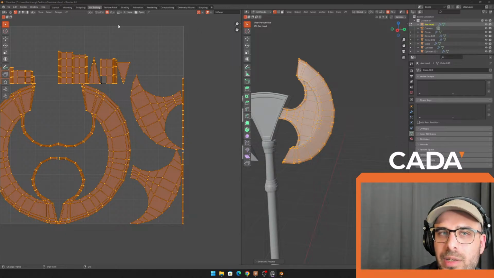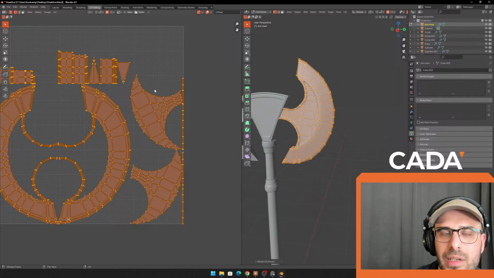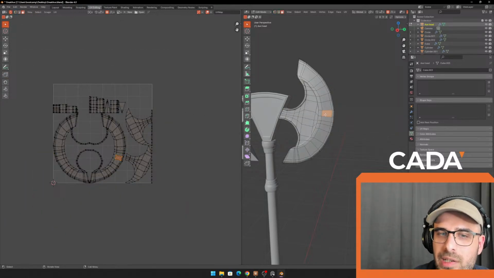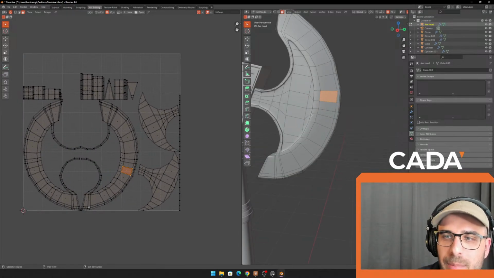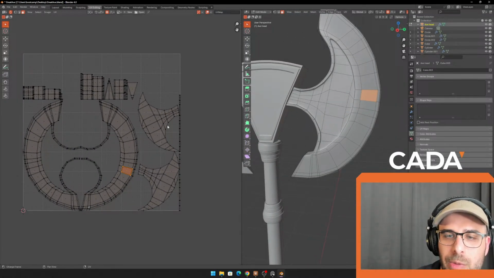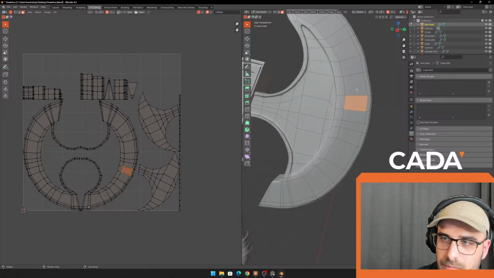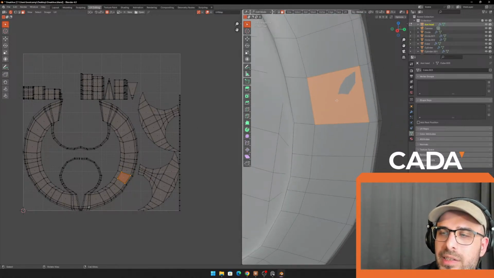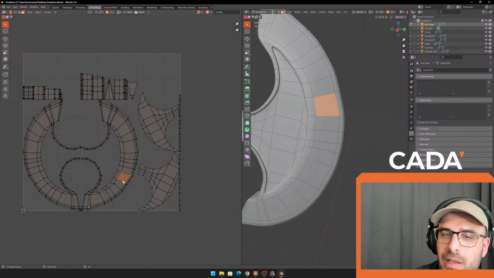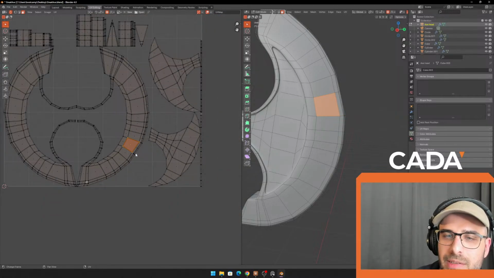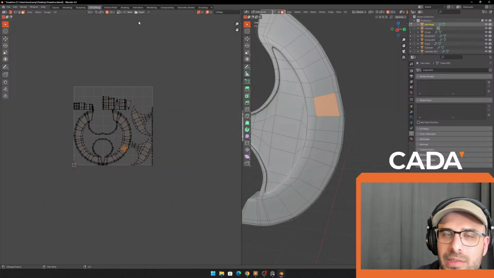And to illustrate what happened here, now Blender has automatically mapped this axe head to a square image. Yeah, okay, great. So you can see this square right here is gonna take the information right here on our image.